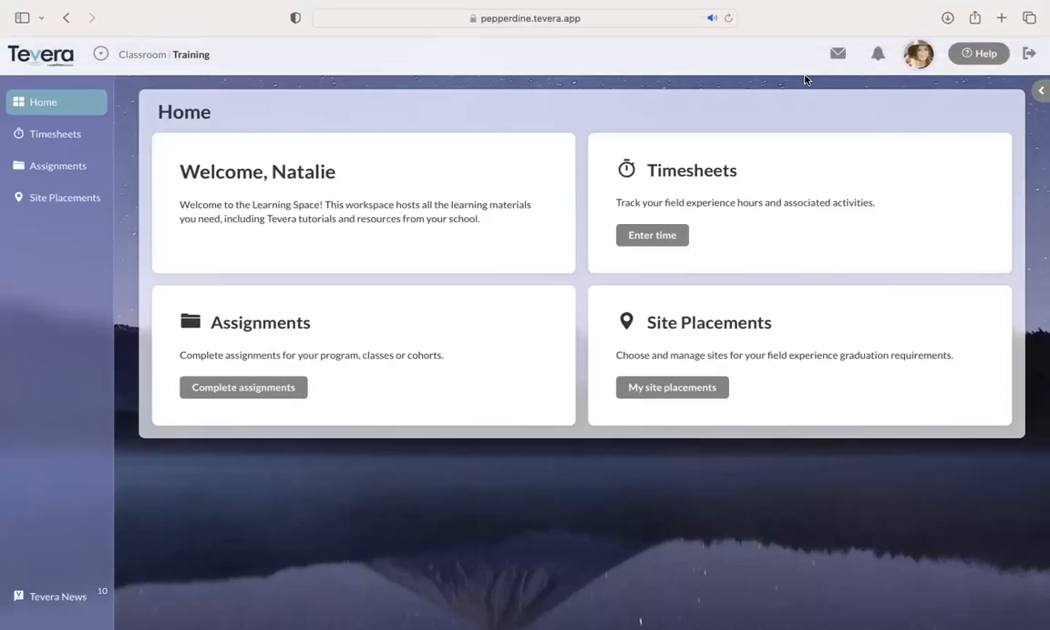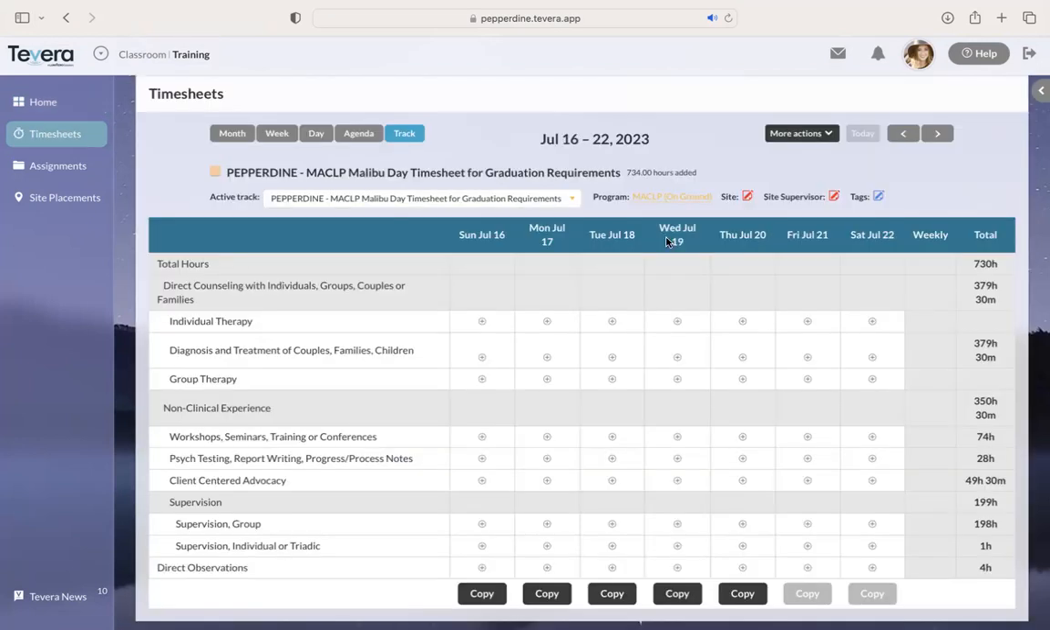If you're watching this video, you are hopefully looking for an easier way to understand where you are in your progress towards your graduation requirements. So I'm going to show you two ways to do that. First is by going to your timesheets and clicking on Enter Time.